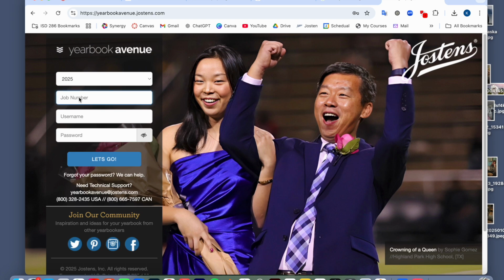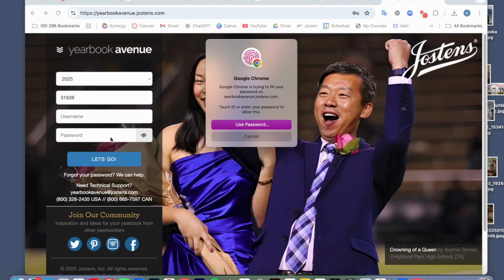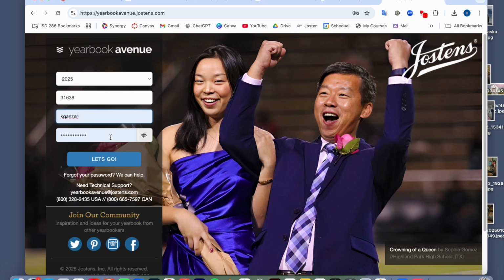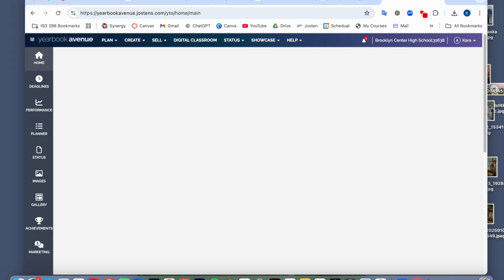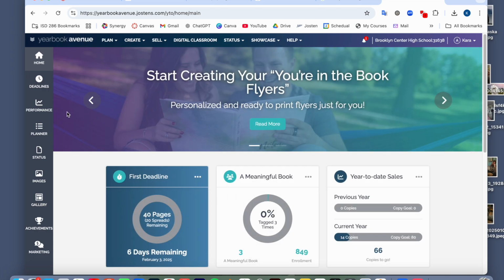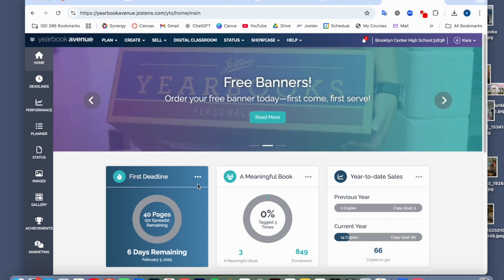Our job number is up on the front whiteboard, all the way in the corner on the right side. It's 31638, and your login is the same exact login as your computer. It should be your last name with 4 numbers and student with a capital S with 4 of your lunch code numbers. It's going to open up a page like this.